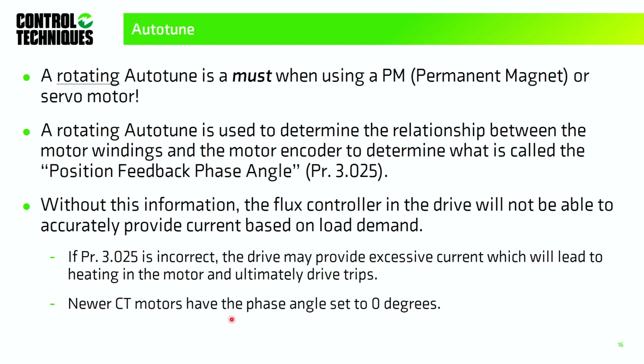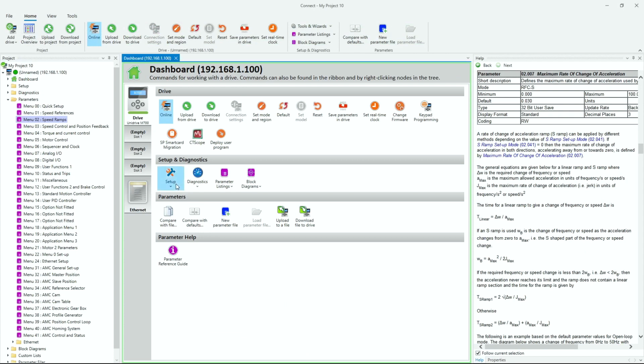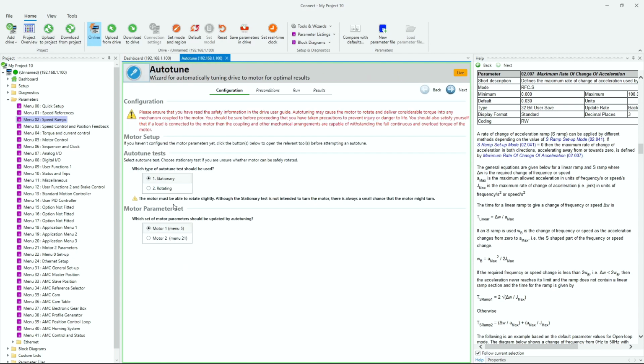Newer CT motors have the phase angle set to 0 degrees. So if you've bought a motor from us in the last year or two, they come from the factory set to 0. But nonetheless, we need to do a rotating Autotune. So I'm going to do that next. All right, so I'll go back to my dashboard. From the setup group, Autotune. And you can read through this. I'm going to choose rotating.